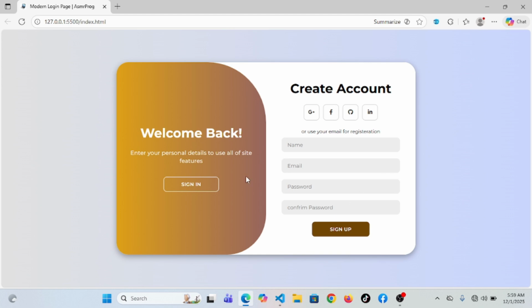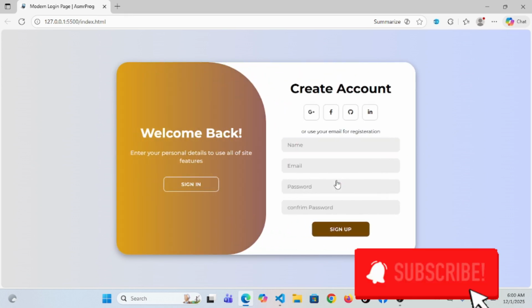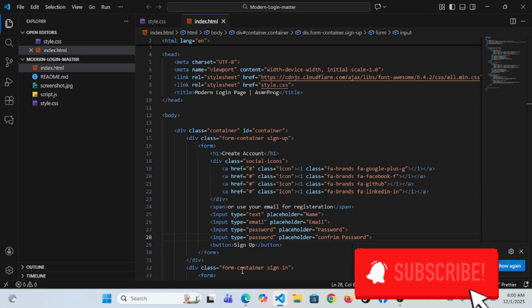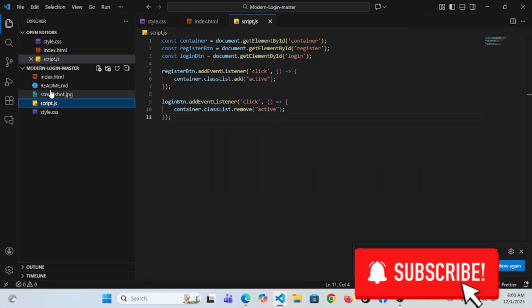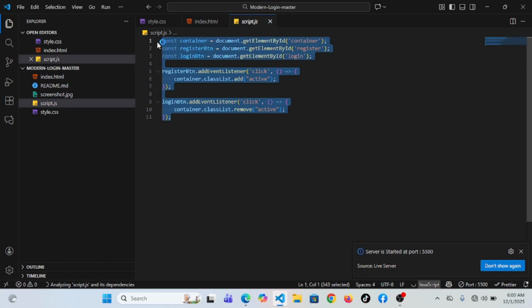Alright guys, so this is the sliding sign up and registration page. This sliding sign up registration page was done with HTML and CSS with a bit of JavaScript. Look at it, with a bit of JavaScript.